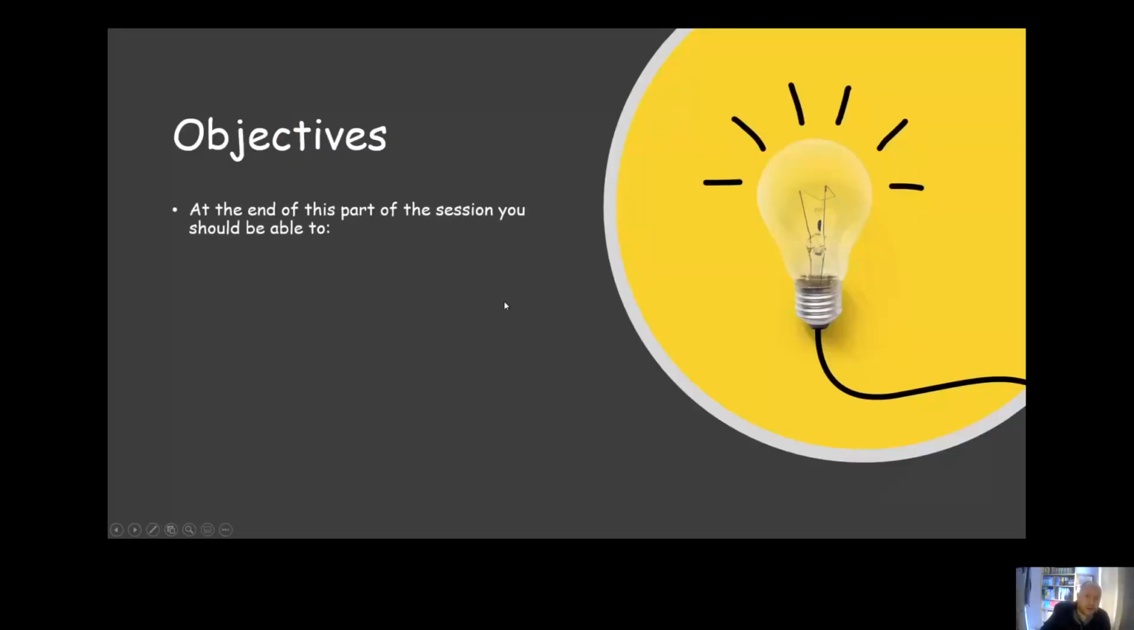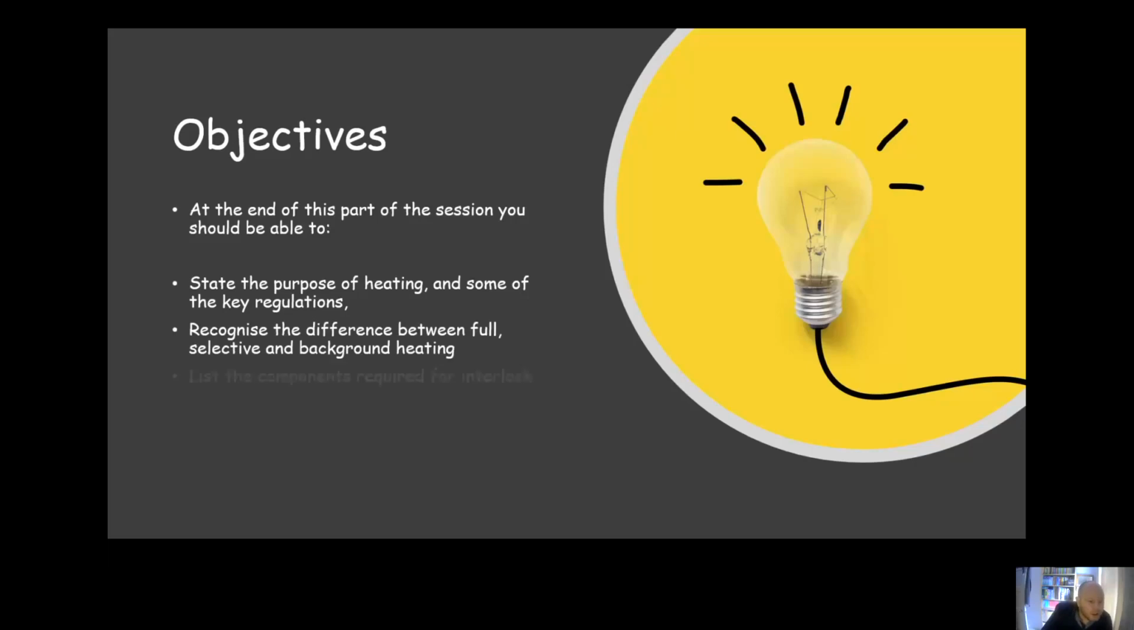At the end of this part of the session, I want you all to be able to state the purpose of heating, as well as some of the key regulations and what those regulations tell us. Recognise the difference between full, selective and background heating, and list the components required for interlock, and we're going to find out what that means as well during the session.